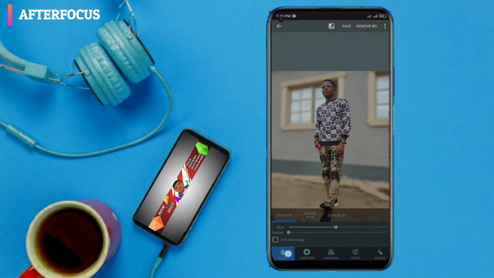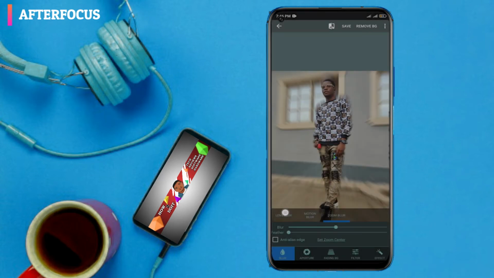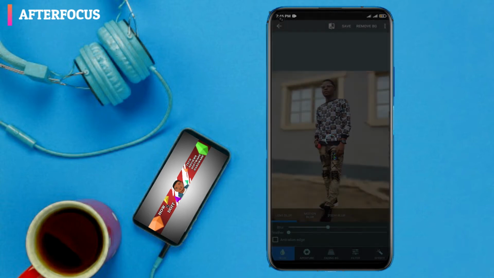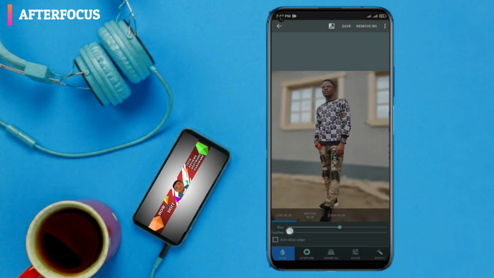Now you can bring out the blur here. I will not be changing much, but let me just show you what this page is all about. You have the motion blur, if that is what you want to use. Then there's zoom blur. Okay, I'll be using the lens blur. You can blur it and you can reduce it whichever way you want to go about it. So something like this I think is okay. Then you have the feather, which will help you to smoothen the edges of the picture. And lastly, you have the anti-alias edge. If you want to use it, you can go on, but I will not be using it.